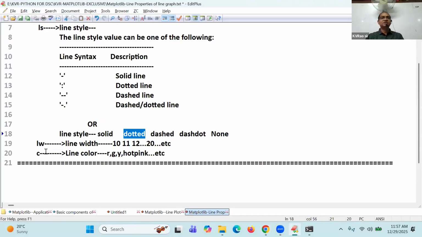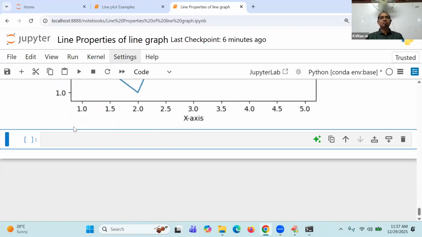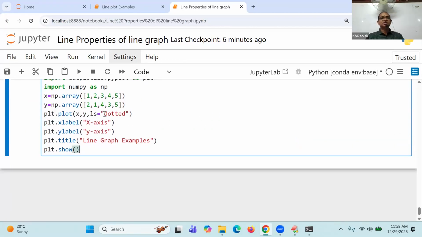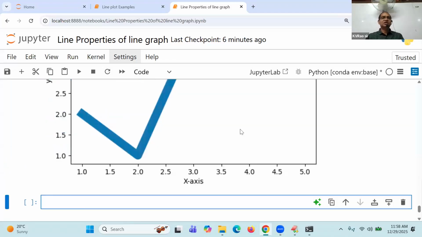Okay, very good. Next is LW. What is the LW? Line width, in terms of pixels. I am going to represent pixels. So I'm going to take LS, solid only, no problem. Next is LW equal to 12. Line width. These are all an extra makeup kit, that's all. So you see that line width.